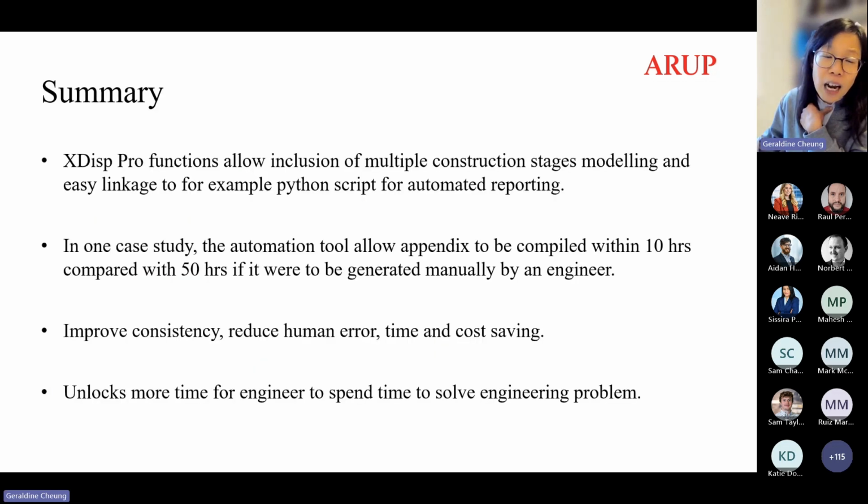And in summary, I think what I have mentioned here is the functions within the XDisp allow us to develop the automation tool. And in one of the case studies, we are able to reduce a 50-hour manual job to only 10 hours. And in terms of why there is still 10 hours, the majority of it is what we need to do as an engineer, which is a lot of checking.